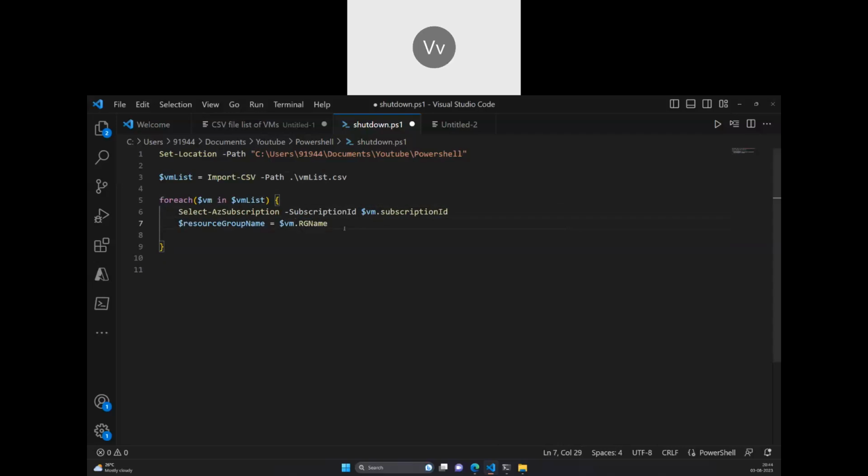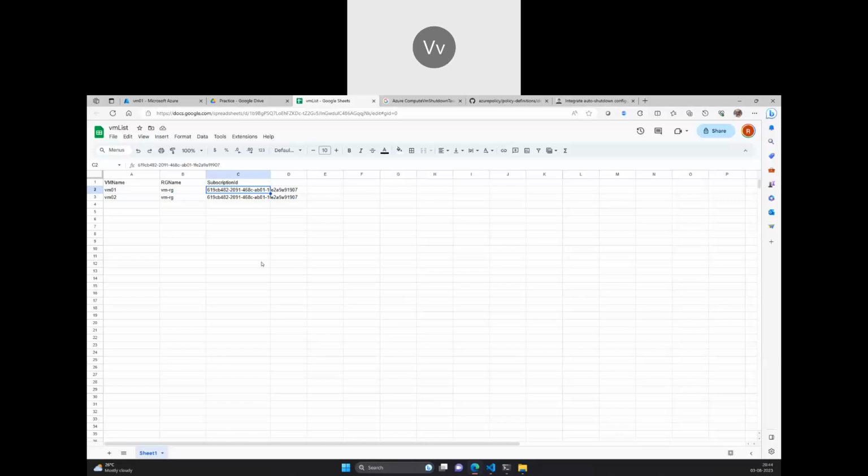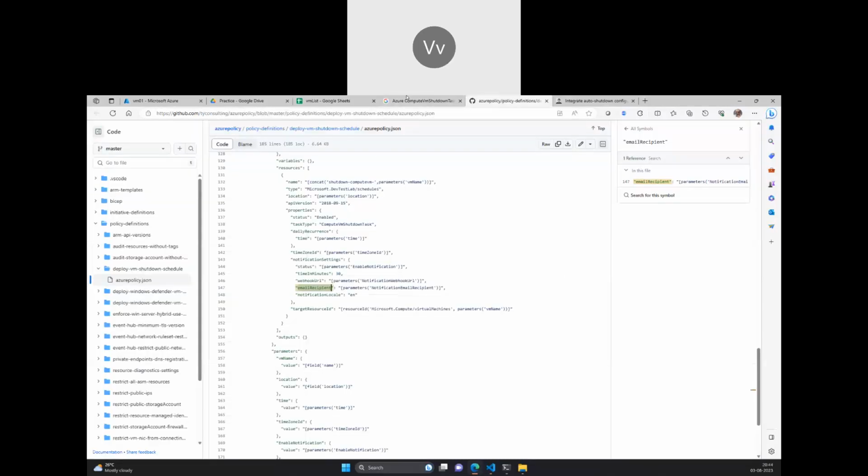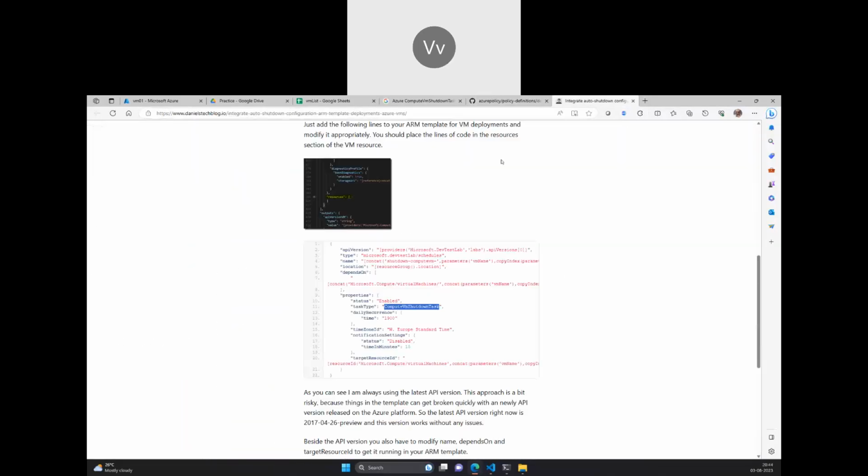And once I have this, then I don't want any output. So I'll just say out null, and then I have to enable this auto shutdown. To enable the auto shutdown, I need these properties. So I can copy it there. I believe I got it from here.